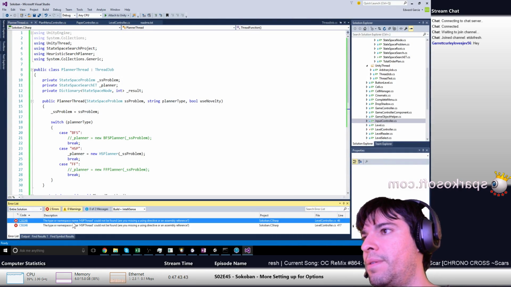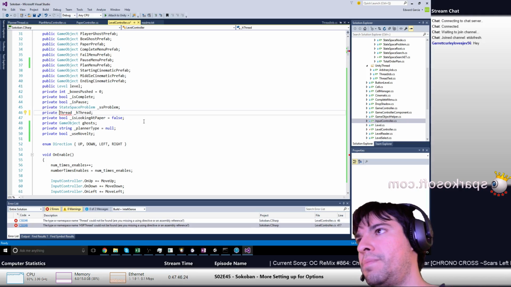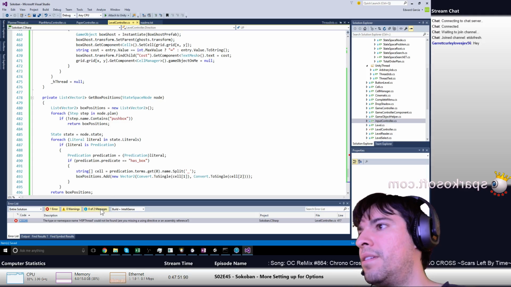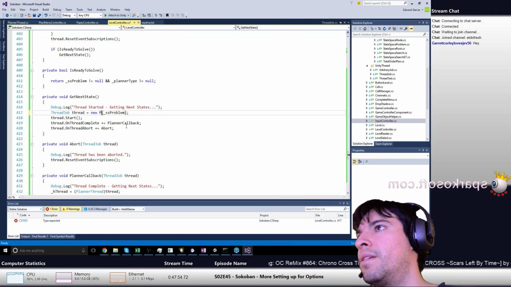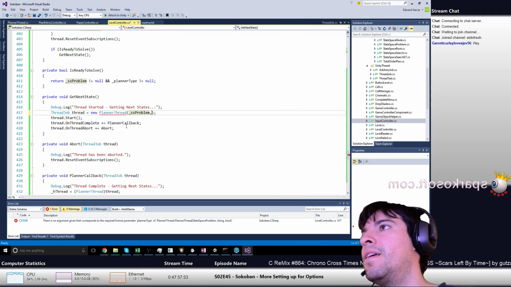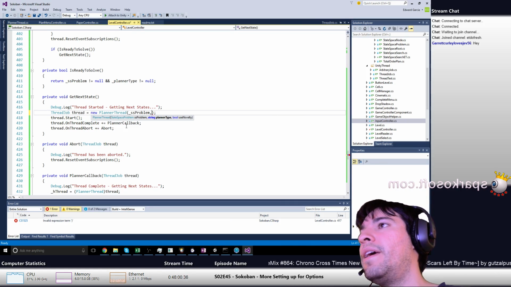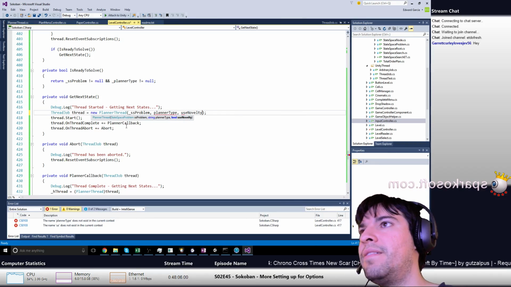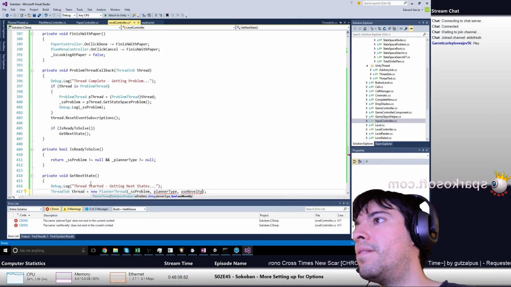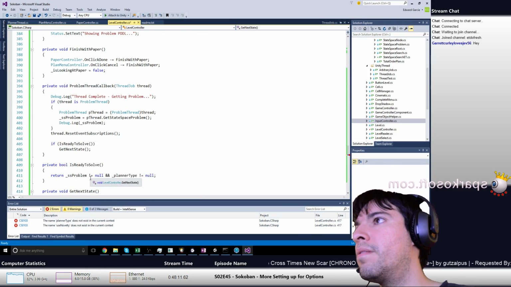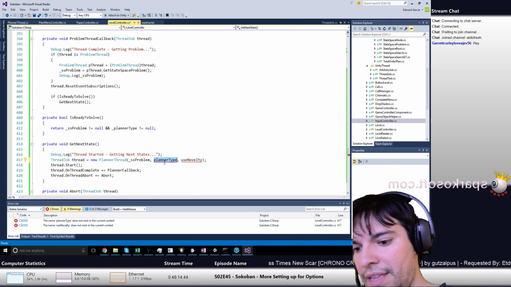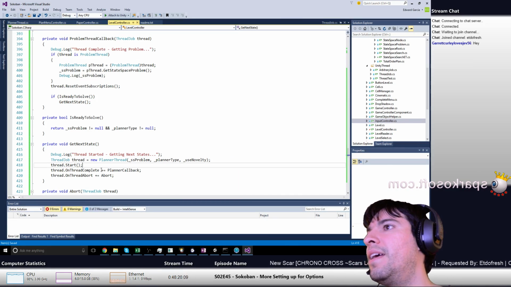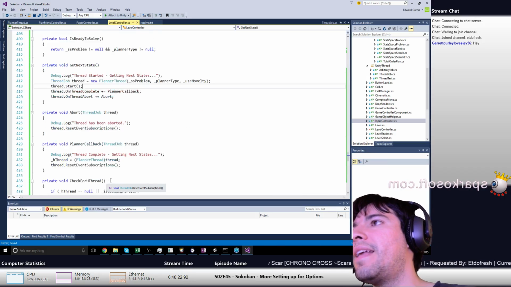Doesn't work yet. Alright, so what are we doing? Okay, so you're not an HSP thread, you're a planner thread. Okay, so does that screw up anything down here? Nope. What about here? Planner thread. Okay, and we gotta say what kind of planner type and use novelty. So those two things aren't there. Oh, but I think it's just planner type and use novelty. Nice. And that should work.